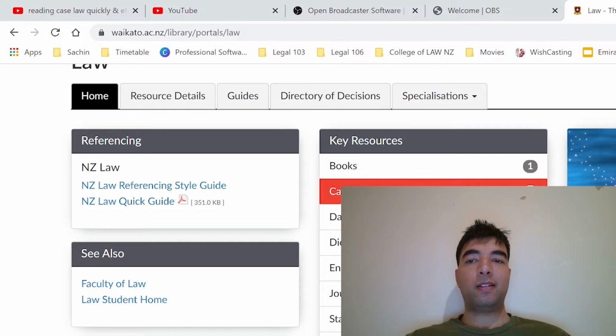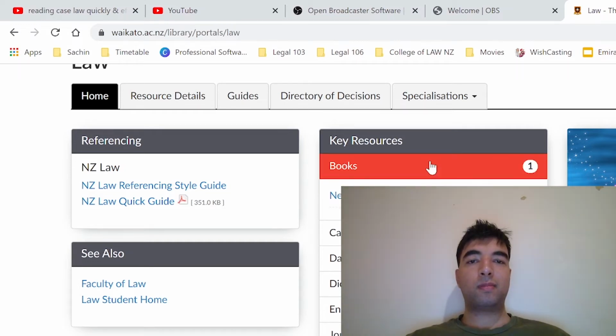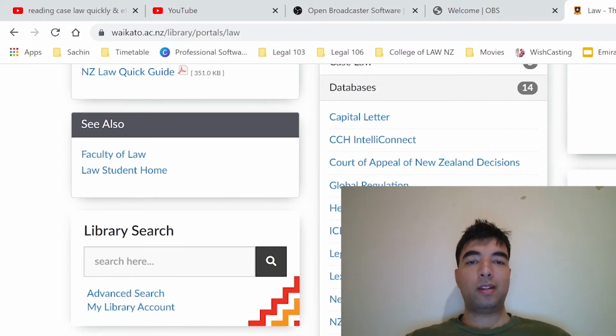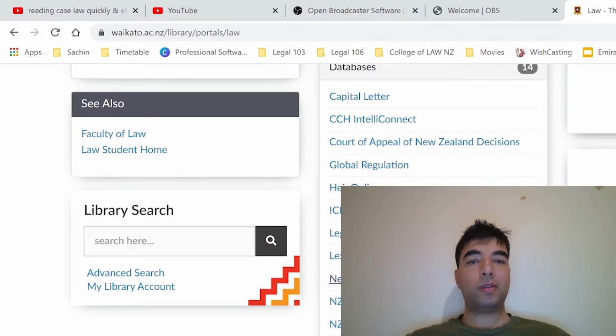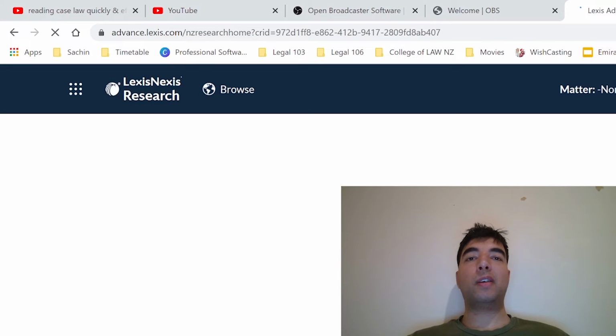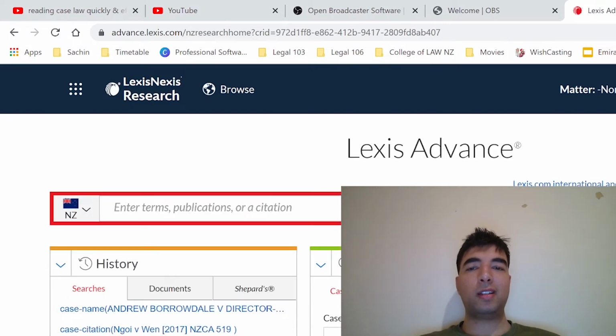Now under here is where you find books, case law, databases. This is where we want to be. So what you need to do is go to Lexis Advance, for example, and because my university has a subscription, I'm able to log on. Normally if you have your own subscription, it's going to cost a lot of money. So these are some of the cases which I got this year.